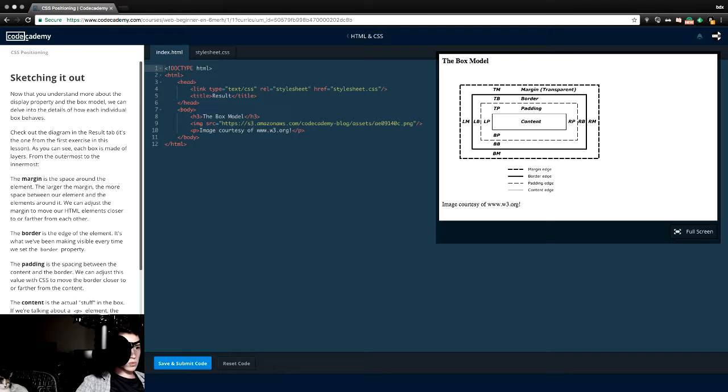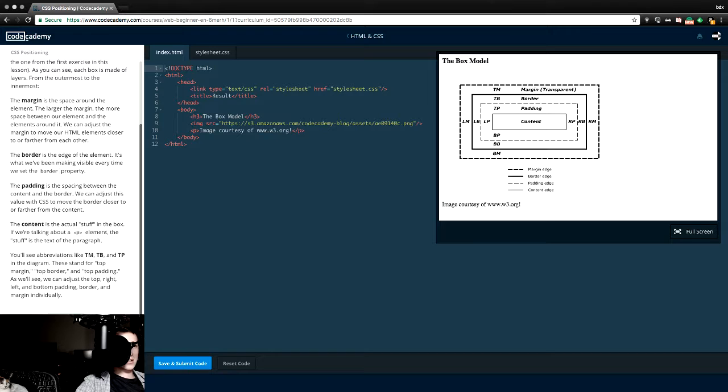The content is the actual stuff in the box. If we're talking about a P element, the stuff is the text of the paragraph. You'll see abbreviations like TM, TB, and TP in the diagram.